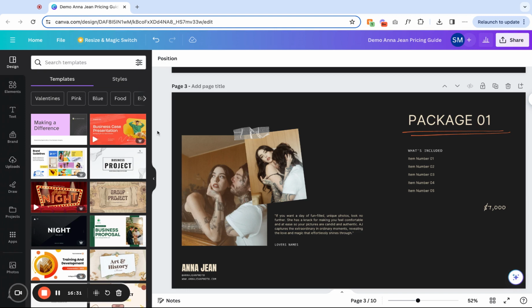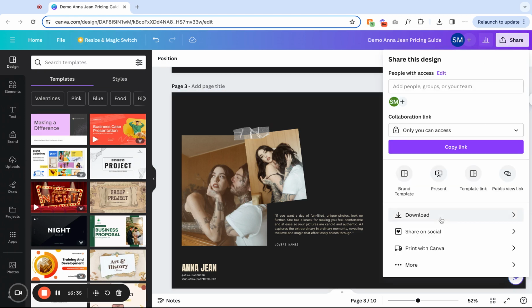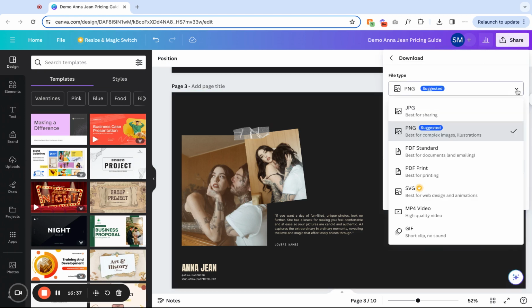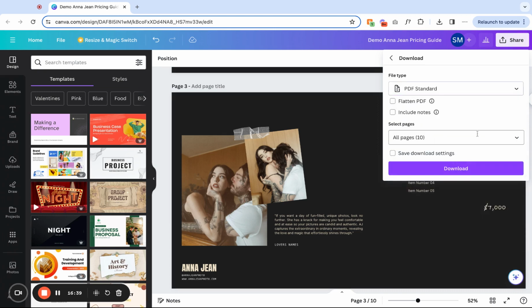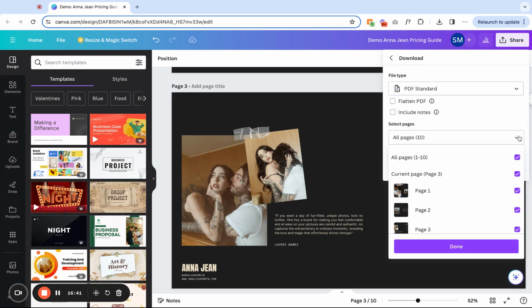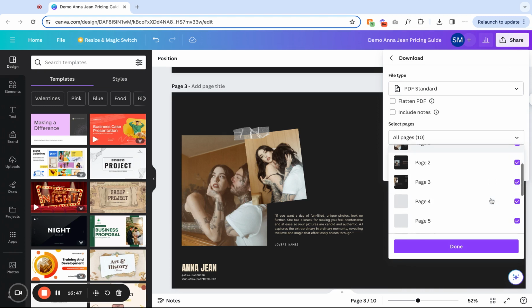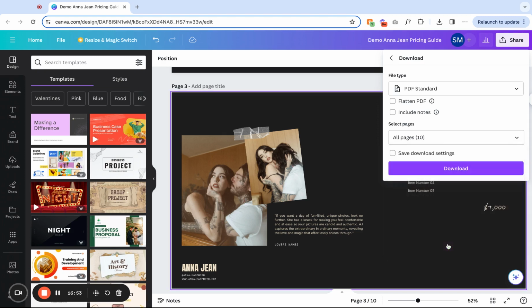Lastly, you're going to go to save this as a PDF. So you'll click share, download. Here we'll change to PDF. All pages. So this would be, for example, if you were creating different cover pages, make sure you have the right one selected, and if you don't want page 2, you can just unselect it, and then you'll click done and download.